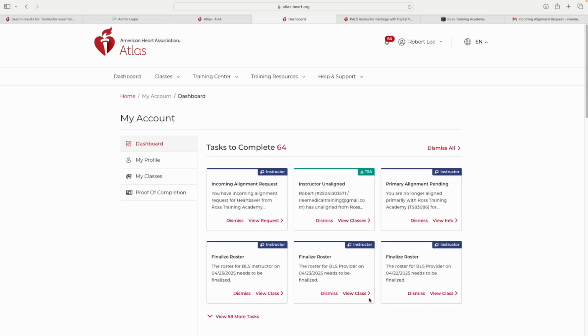There it goes. Okay. So once you log in and you get that alignment request, you'll see it pop up here on your dashboard. Don't worry about this other stuff because Robert's already an instructor. He has some other things going on. And don't worry about this one because we had to unalign him to be able to show this video. So yours is going to be pretty blank besides the alignment requests. And you might see 4 or 5 alignment requests, depending on how many alignments you're going to need.